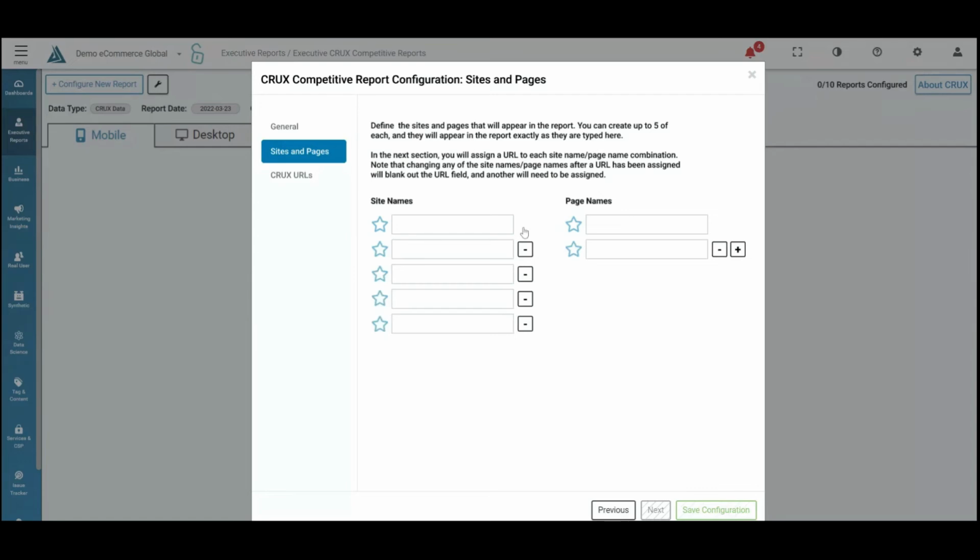So if I click the plus button and just pretend I clicked it 5 times, you'll notice I can't add any additional site name fields. It's a maximum of 5. Same with page name, but there are only 2 added right now, so it still has the plus sign available to you. And in order for us to be able to go to the next configuration step, you have to make sure every field is filled out.